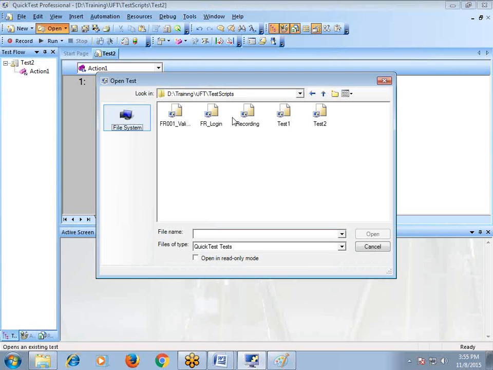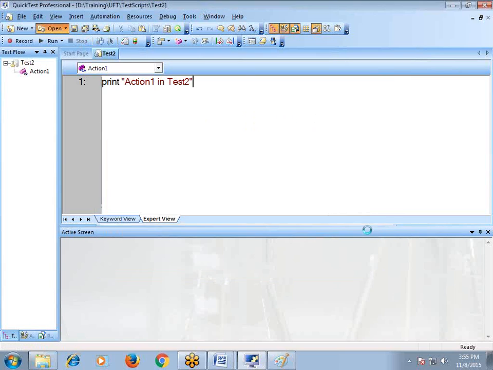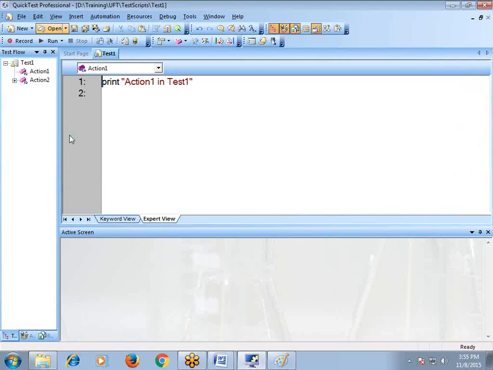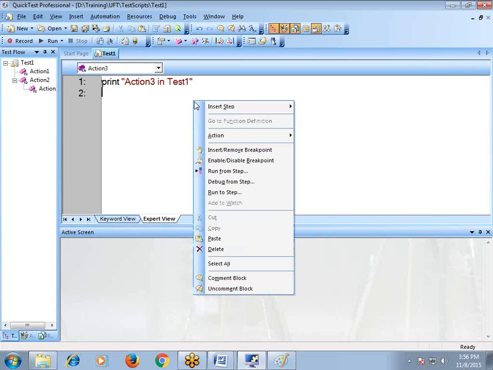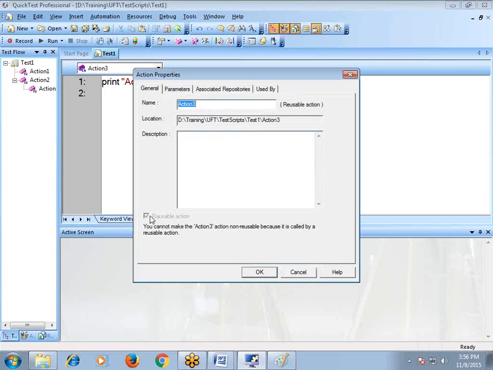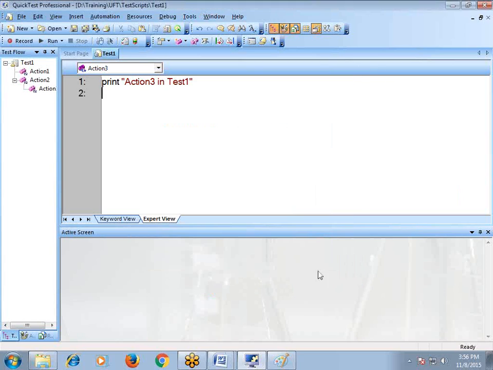I'm opening the test1 script now. In this test1 script, I will convert action 3 into a non-reusable action. Open action 3, right click on the action, properties, unselect this checkbox. But it cannot be unselected because it is a child action. That's why it cannot be unselected.